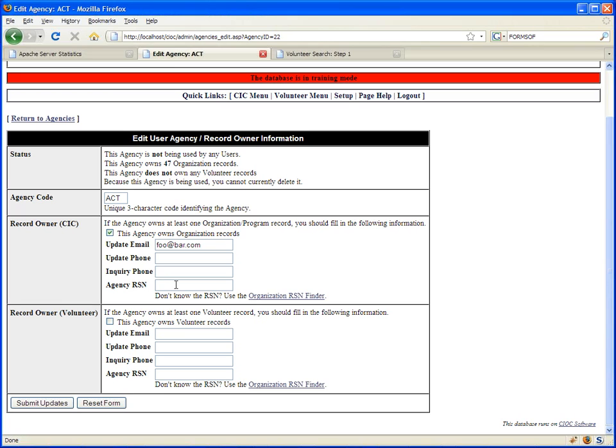Besides the update email, the other critical setting, and you see I don't have it filled out here, is the agency RSN. You really need to fill this out whenever the agency owns that particular type of record. So because this agency owns organization records, it's extremely important that I fill out the update email and the agency RSN.